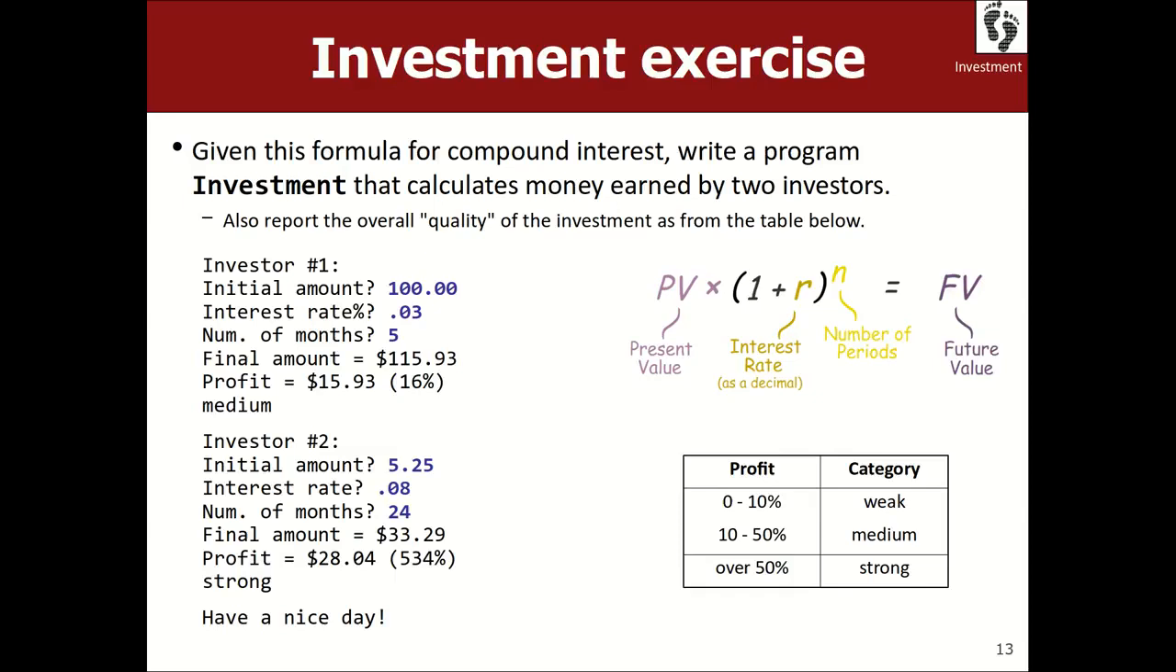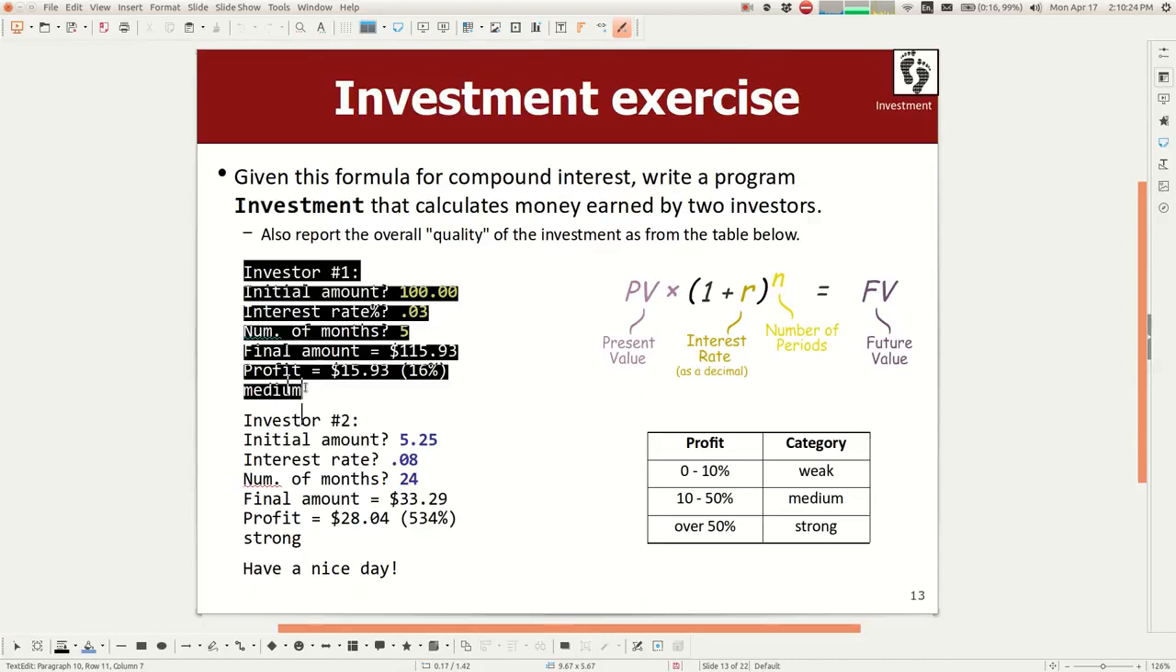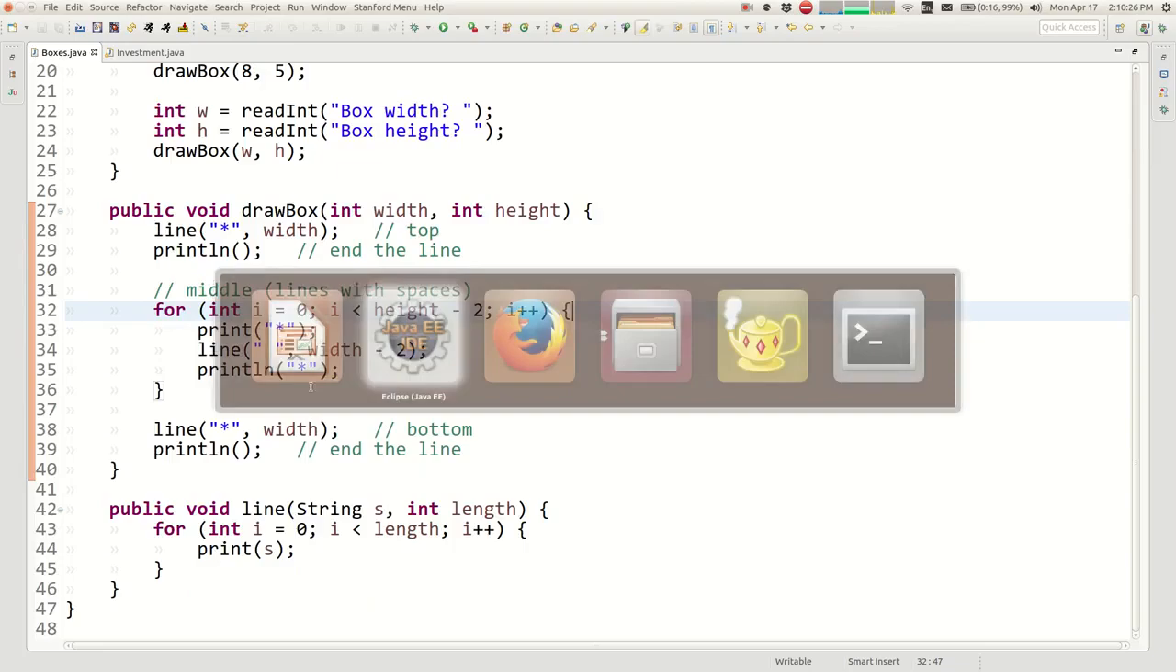So I've got this thing here that says investor number one, and I've got another thing here that says investor number two. And of course, what I hope you're seeing is, oh, those two parts look really similar to each other, right? So probably there's some redundancy there that I need to fix. Maybe for now, let's make a program that only works for one investor, and then we can think about the two investor aspect, okay? So let me grab all this, and let me go to my Eclipse.